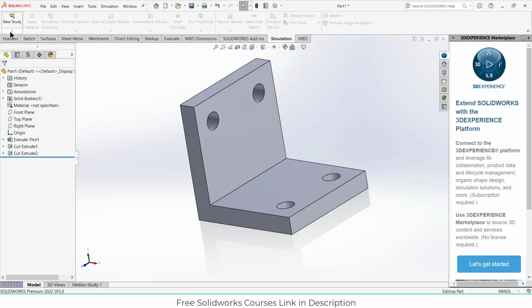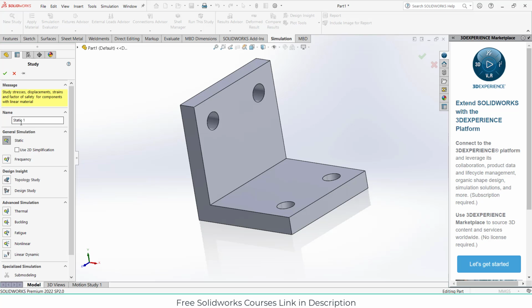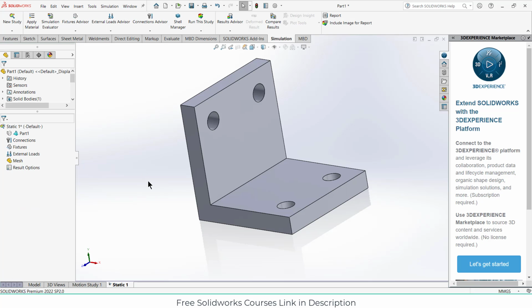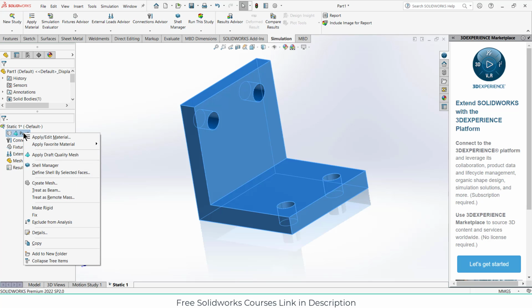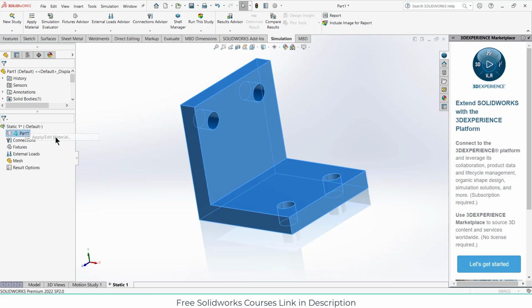Now go to the simulation, click on here, click on new study. So what kind of study are we going to do? We are going to do static simulation. Click OK. Now the first thing it asks me is what is the material. So right click on it and you can see this is a part and I need to apply a material. You can apply the material from here, favorite material list, or click on apply edit materials.